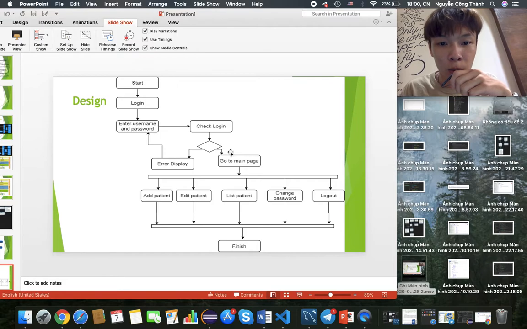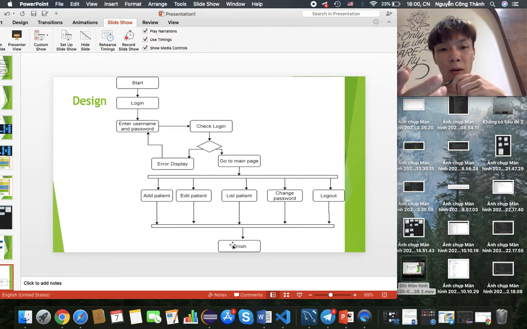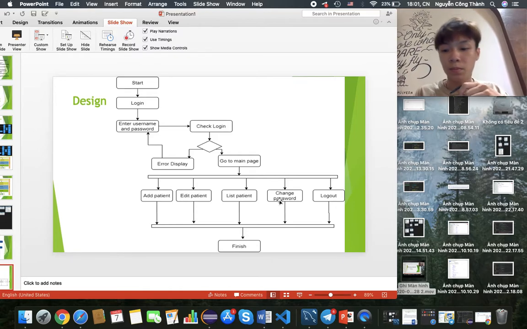And when you pass the check, you go to the main page, and in there you can do any functions you want, like add patient, edit patient, list patients, change password, and log out. And after you do so, you can log out and finish the activity diagram.